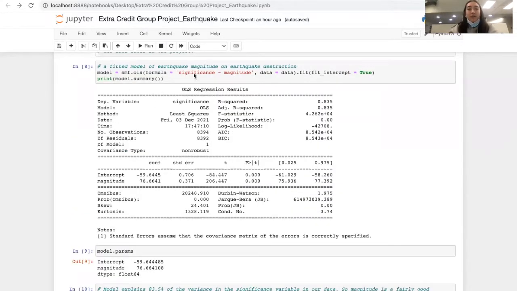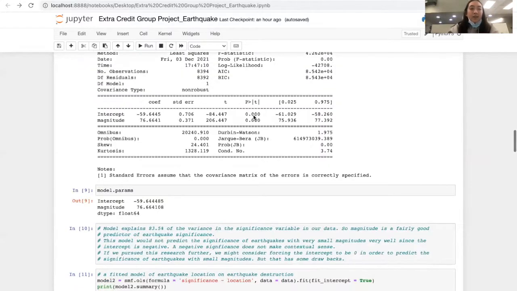So we first did a fitted model for magnitude on significance of the earthquake. And we found that the model explained 83.5% of the variance in the significance variable in our data. So magnitude is a fairly good predictor of earthquake significance. This model would not predict the significance of earthquakes with very small magnitudes very well, since the intercept is negative. A negative significance does not make contextual sense. If we pursued this research further, we might consider forcing the intercept to be 0 in order to predict the significance of earthquakes with small magnitudes, but that has some drawbacks.